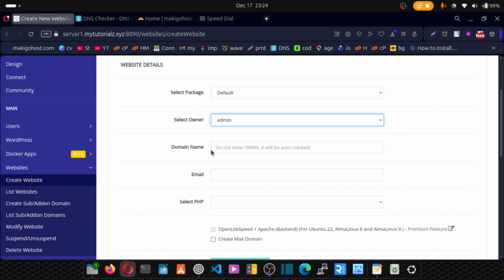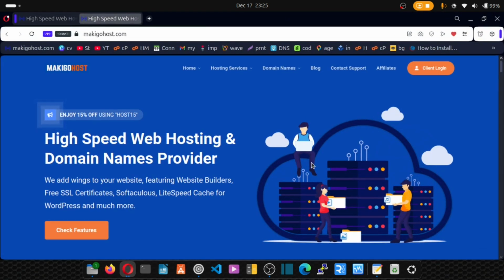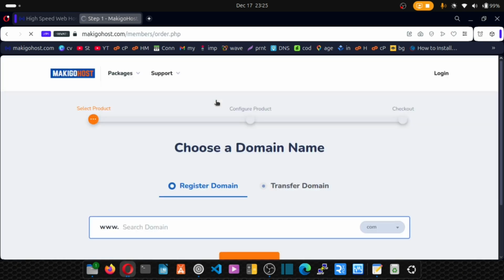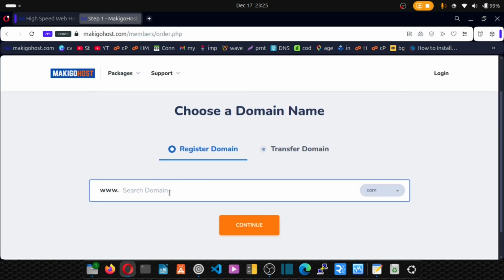Let's enter our domain name, the domain name for your website. Now at this point, if you don't have a domain name for your site, I'm going to show you how to order a domain name right now from Makigo Host. I'll simply hover on domain names, go to check domains, and I'm going to enter my domain name here. This is the domain I want to register. Pick my TLD, click on continue.